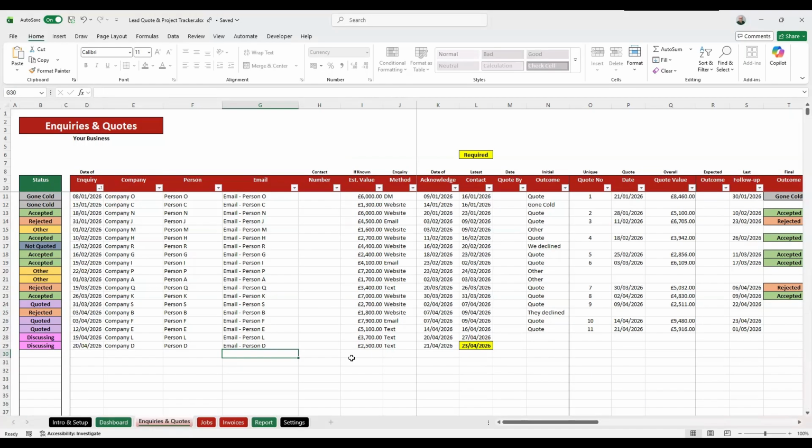Email, number, estimated value. So if you think, well, this is going to be a £3,000 job, £2,000 job, whatever, you can put the estimated value in. If you don't know, leave it blank. And then the inquiry method. And these are all the drop-down list of what you've got in on the settings tab.